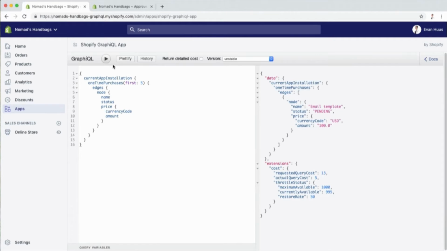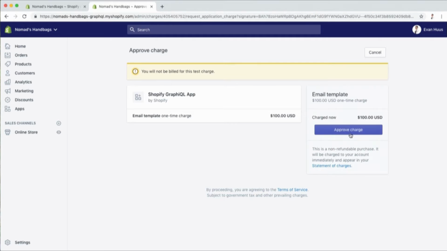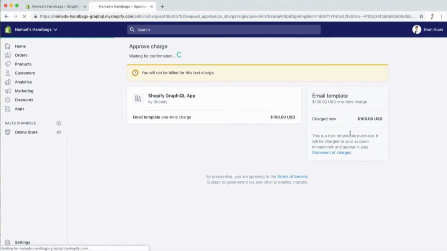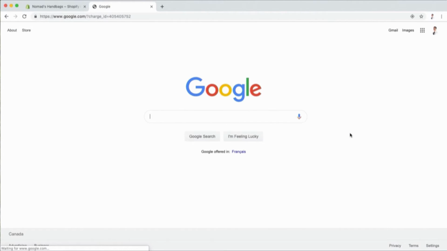All right, let's go back to the confirmation screen and press that button to approve the purchase. You can see we get redirected to Google, which is the address we provided in our mutation. You'll also note that the ID of the purchase is passed as a parameter in the URL, so your app can tell which purchase was just approved.